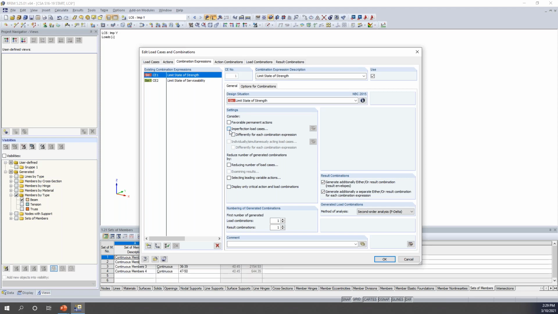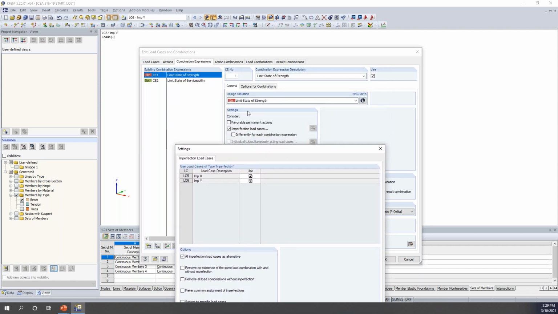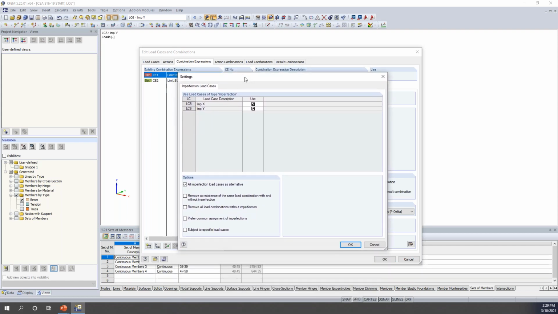So when I check this checkbox, you'll notice that automatically this dialog box is brought up and it says, okay, we notice that you have two imperfection load cases that you created, imperfection in the X and imperfection in the Y. Do you want to use both of them for our factored load combinations? Yes, we'd like to use both of them. I'm going to take this one step further to activate this option down here, subject to a specific load case.